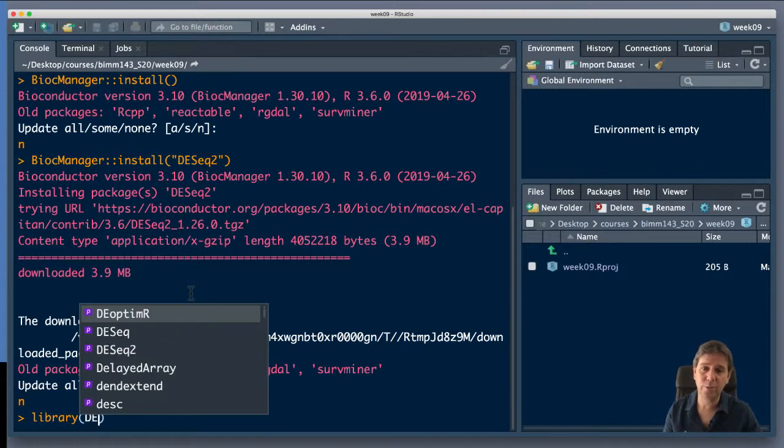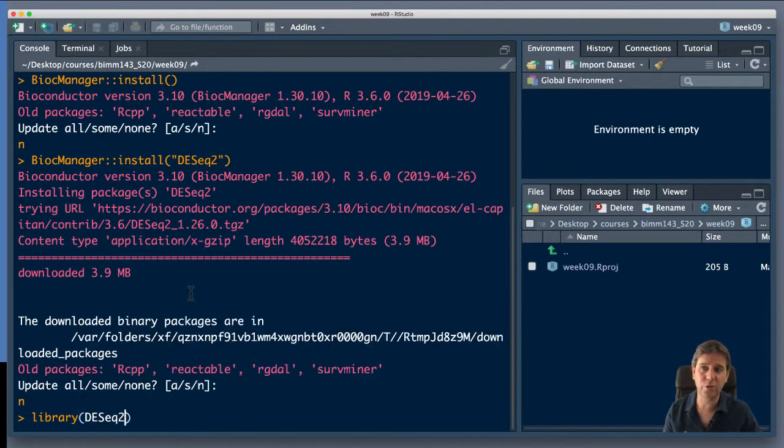So it should be one of these options here. It's DESeq2 that is the one. Make sure you have the 2 there. So now when I push return here, it's going to make the package available and all the functions within the package available for me to do my work, right?